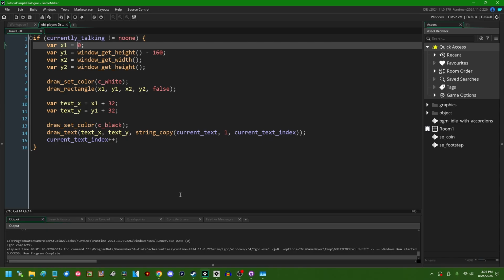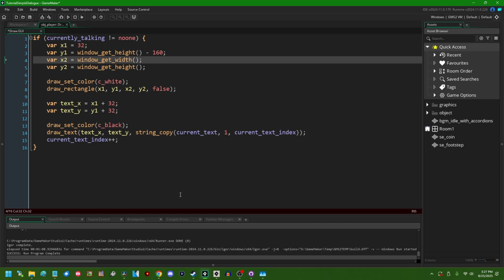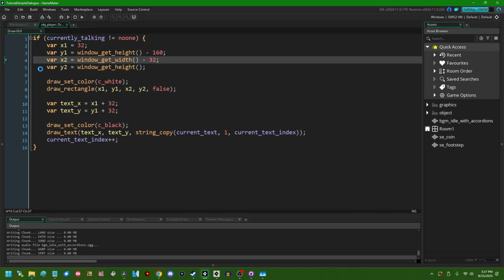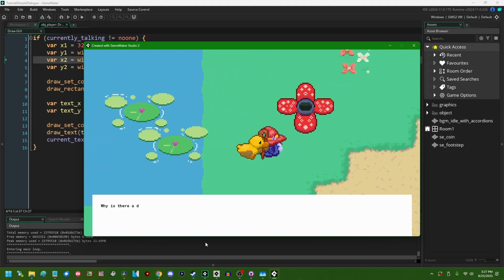And if we wanted to add, for example, some padding between the edges of the rectangle and the left and right sides of the screen, we could say x1 is going to equal, say, 32, and x2 is going to equal window_get_width minus 32, and that is going to give us, when we run the game, a rectangle that is drawn at the bottom of the screen still, but there is now some distance between the left side of the rectangle and the left side of the screen, and the right side of the rectangle and the right side of the screen.